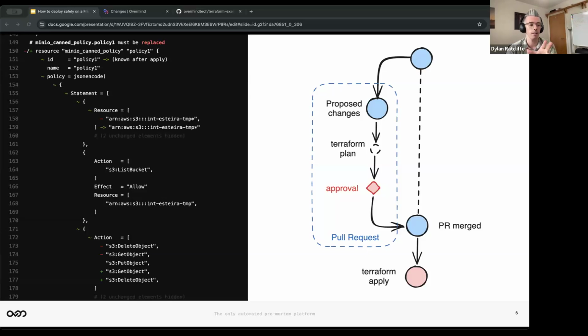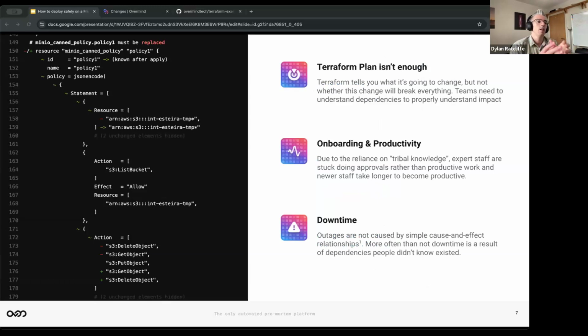But it doesn't mean that this process is without problems. So firstly, Terraform is very good at telling you what it is going to do. Like on the left here, it's telling you exactly what is going to happen. But it doesn't tell you whether or not that is a good idea.